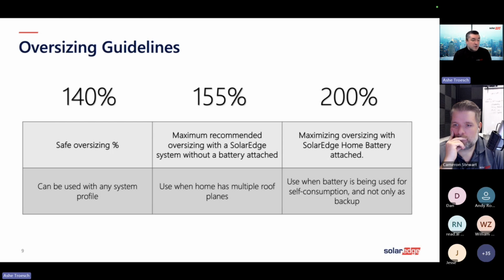And lastly, 200%. This is the absolute maximum that we can oversize a system using SolarEdge. And to do this, we want to make sure that we have a SolarEdge home battery attached to this. Now, if you were to oversize to this without the battery, it wouldn't fry the inverter or anything like that. It's just that you wouldn't be able to utilize all of that extra energy. You'd end up with some clipping. So for 200% oversizing, you definitely want to have a battery included with that.